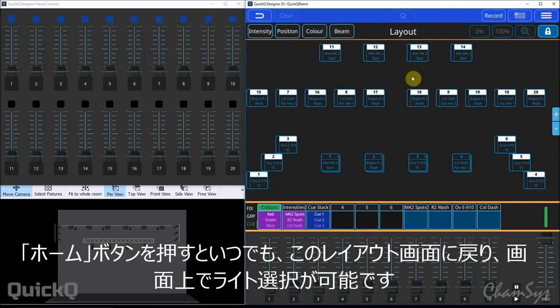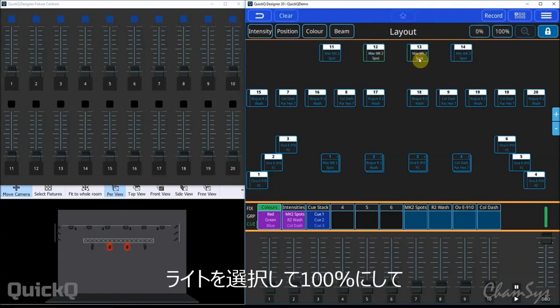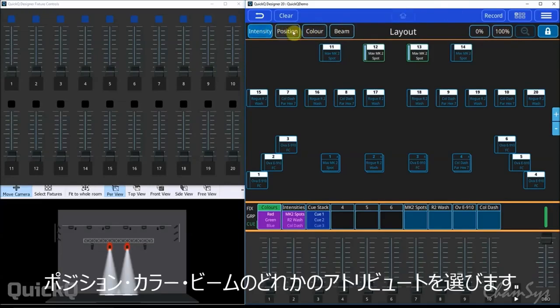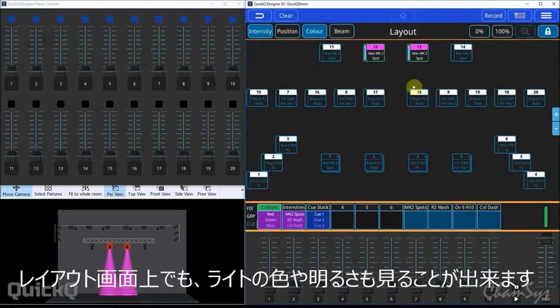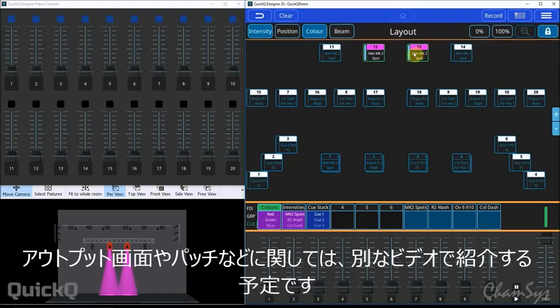On this layout view you can select fixtures and you can see what they're doing. So I could select two spots, switch them on. I could then choose an attribute, position, colour or beam, like so, and change the colour of the lights. If I go back to home, it takes me to this layout screen where you can now see those fixtures, you can see the colour of them and you can see the fixture intensity.